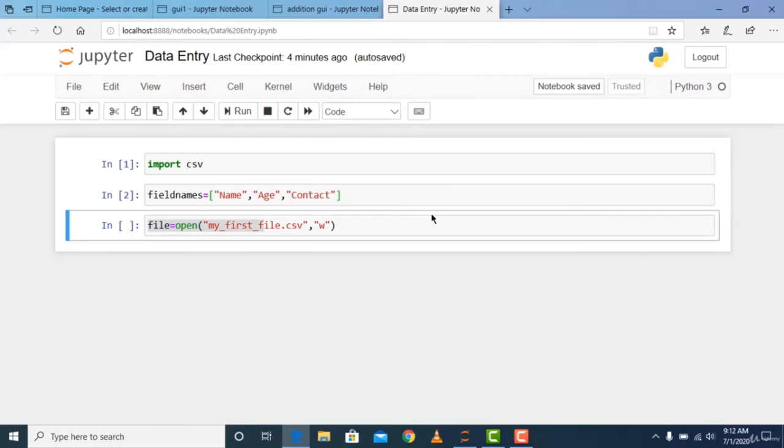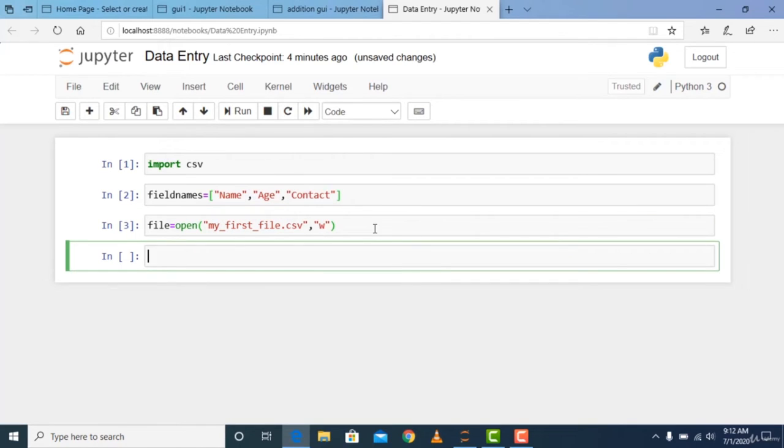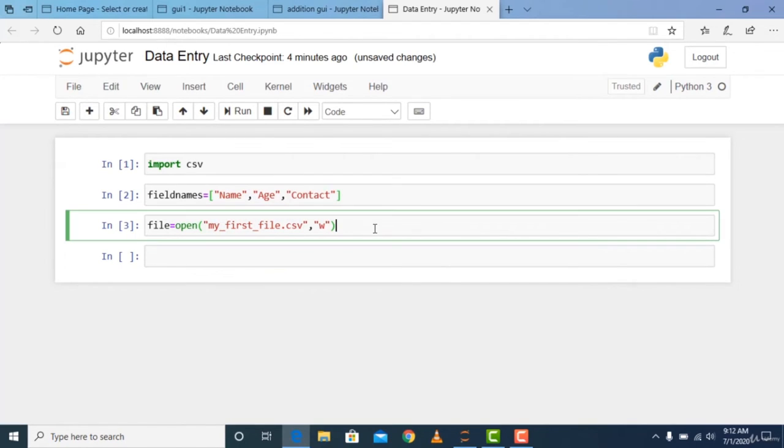That's what it will do for you. Since you have mentioned it as writing, this will create a file for you, right? It creates a new file if you don't have that file in the particular directory. Understandable, right? If you have that file, it will open the file for you. Fine, file open. So this will create a file because the file is not present, a CSV file, a comma separated file.